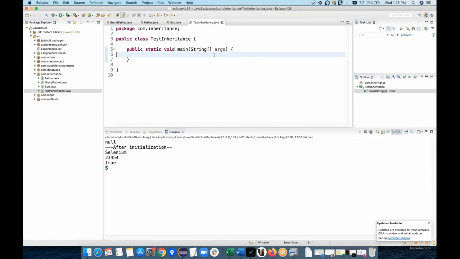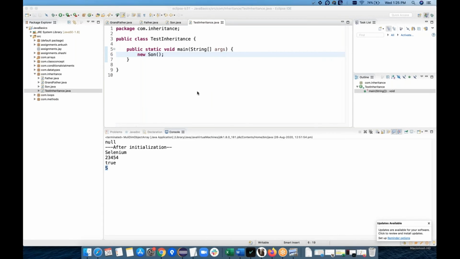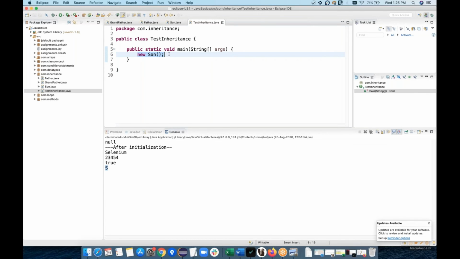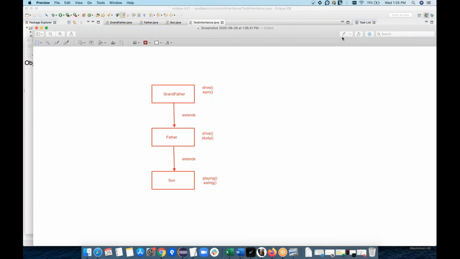So let me go back. I'll write new sun. Sun is the name of the class. I'm just writing this simple statement. If I write this simple statement like new sun, what is going to happen is what we'll try to understand. As per our knowledge, Java will try to create an object.